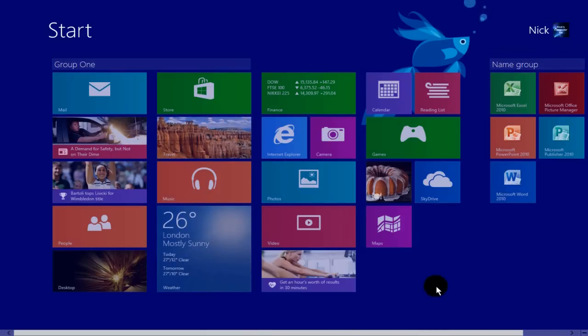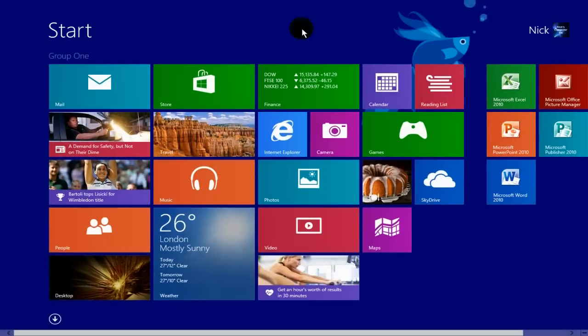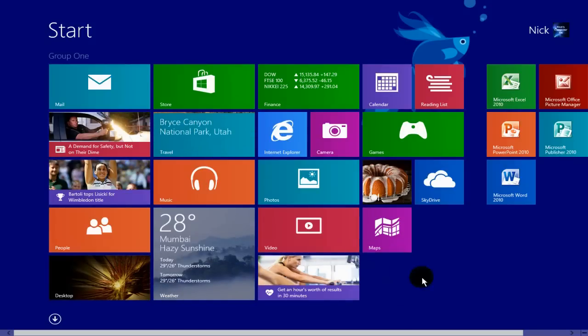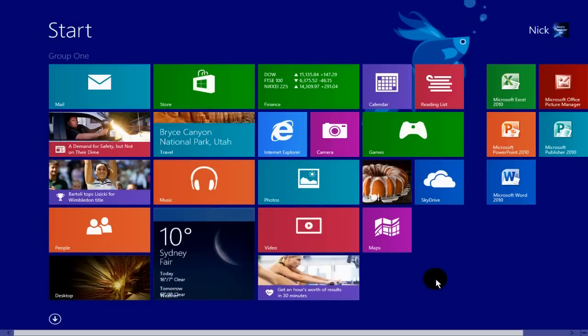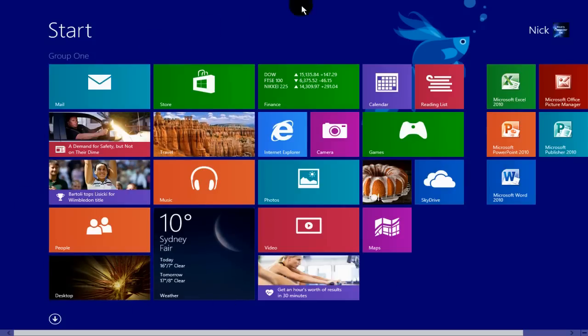And in order to get out of the customization screen, I simply click on an empty space on my start screen. And as you can see, everything becomes bright again, and that informs me that I'm no longer in customization mode.